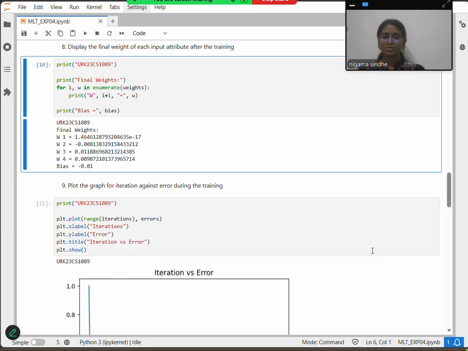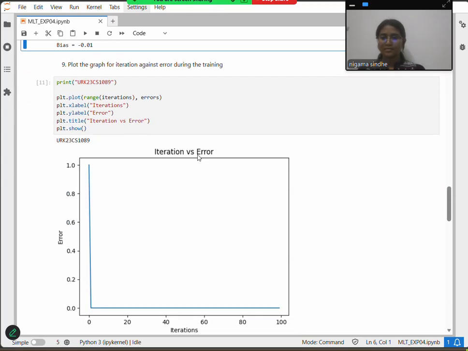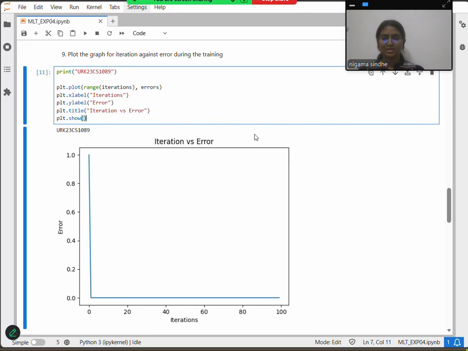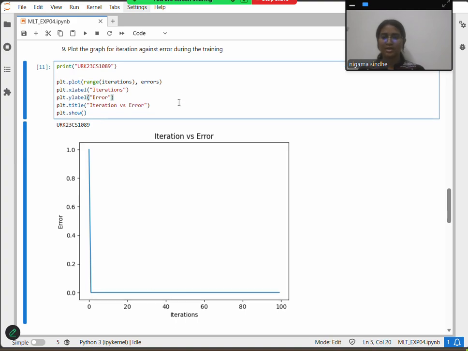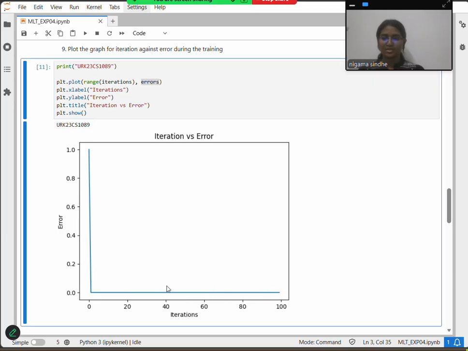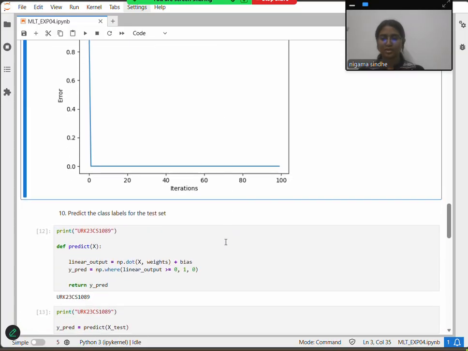Next, we are going to plot a graph which shows the relationship between the number of iterations and the error during the training. This helps us to visualize how efficiently the model learns and decreases the error over time. We have plotted a graph between iteration versus error using the matplotlib library, which is plot, and over the iterations the errors are going to be plotted, where the x label is iterations and the y label takes the error column, and then the plotting.